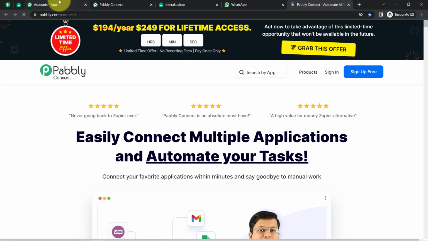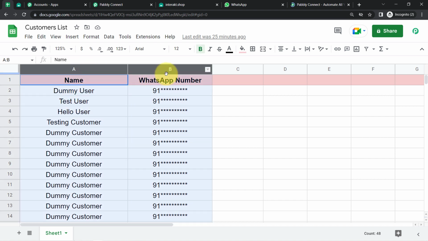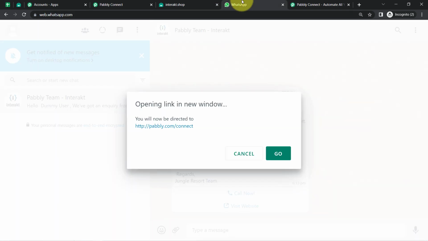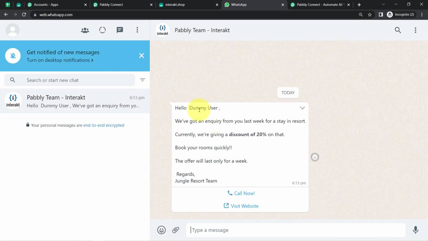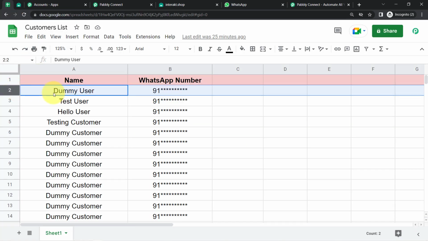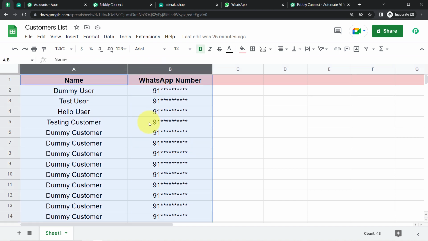Okay, so this is how, from now onwards, as soon as you add the data, the message will be sent. Well, here we have one more interesting twist left. That is how I am going to send the WhatsApp message to all my customers, because currently I have sent the message to only a single customer, that is the dummy customer only, whose data is presented in the first row only. How am I going to send the data to all the numbers, to all the rows?